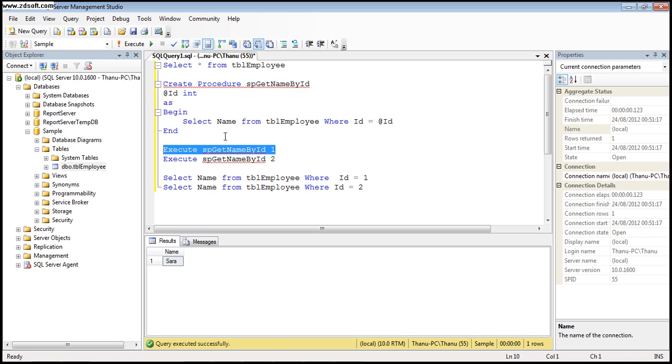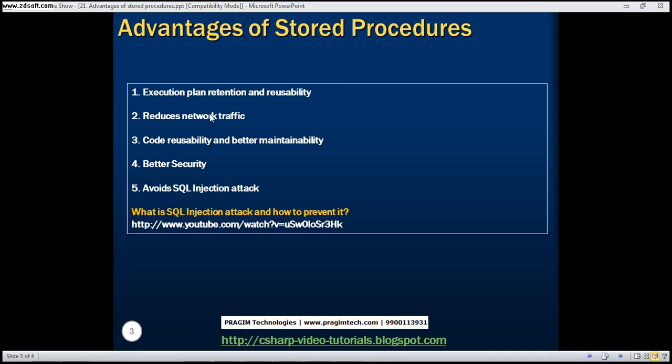Since the stored procedure resides on SQL Server itself, all you have to do is give the name of the stored procedure and the parameters and tell it to execute. That's it. But if it is not a stored procedure, then you will have to pass all those ad hoc SQL statements from the client tool to the SQL Server, which will definitely increase the network traffic. So that's another benefit. From a performance standpoint, these are the 2 advantages: execution plan reuse and network traffic reduction.